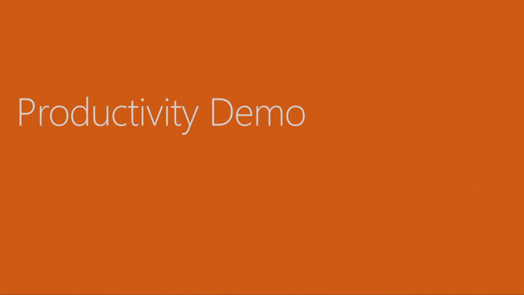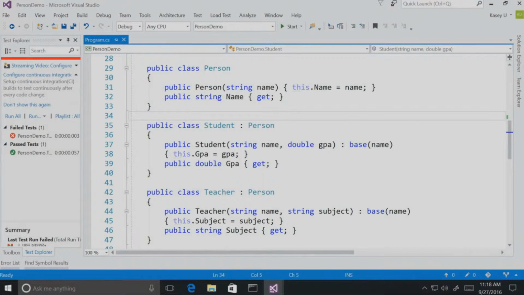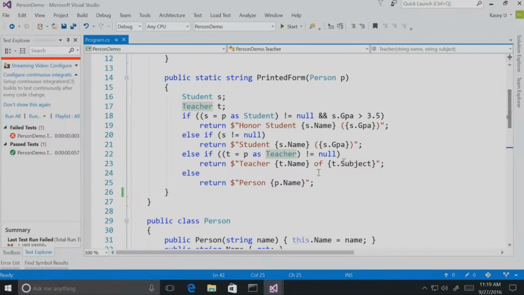So without further ado, let's kill the slides and look at some productivity features in Visual Studio 2015 and Visual Studio Next. So here, I just have a super simple program. I have a base class person, I have a student and a teacher that implement it, and I have one method that basically just goes through, sees if the person is a student. If they are, they print the grades.